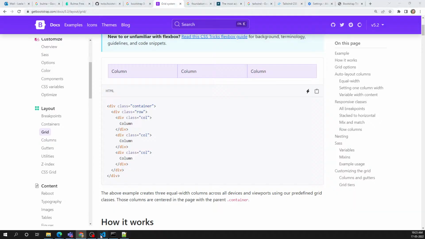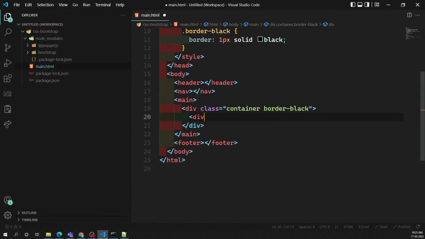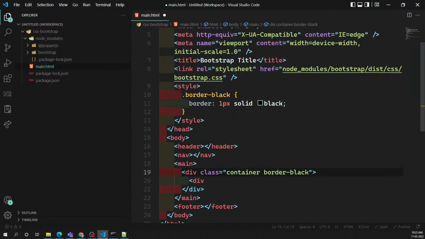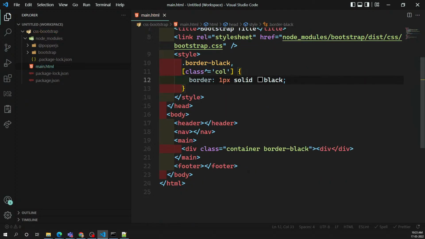So now we are in the container. Let's take this container. What I will try to do is, this has a black border, and here I will apply a class, starting with col. Now it should be applied like this.